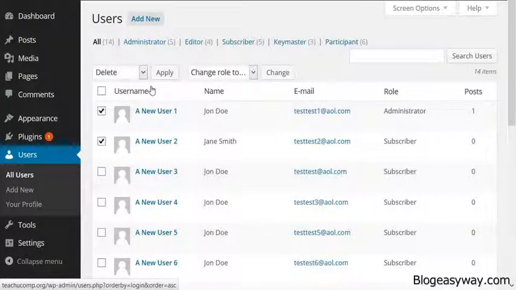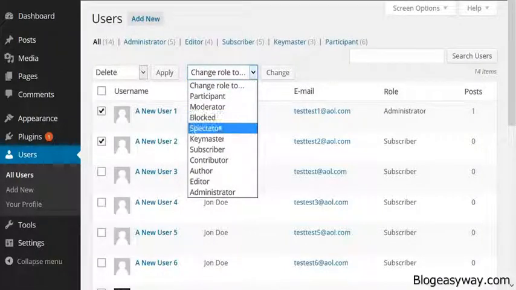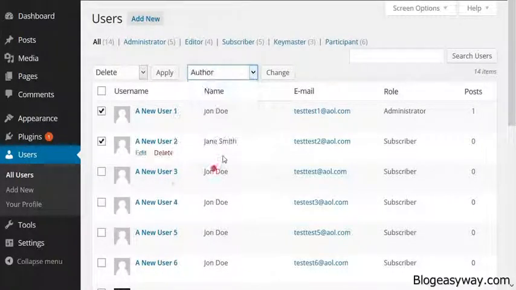To change the roles of the selected users, select the role that you want to assign to the selected users from the Change Role to dropdown. Then click the adjacent Change button.